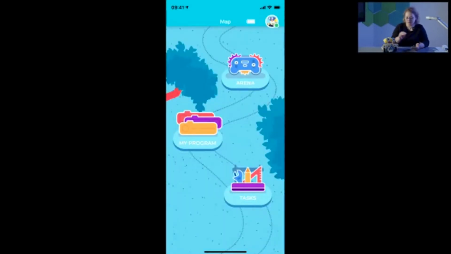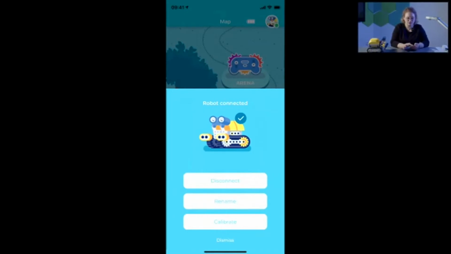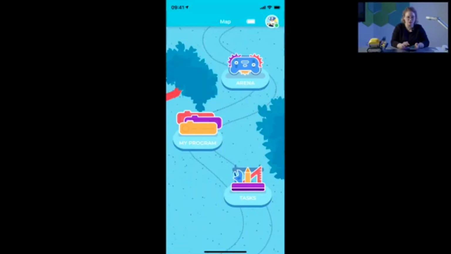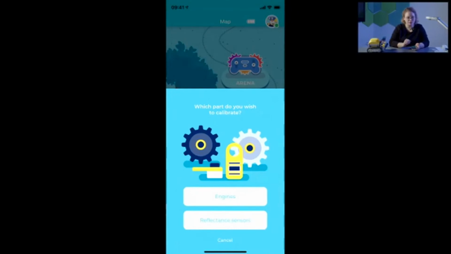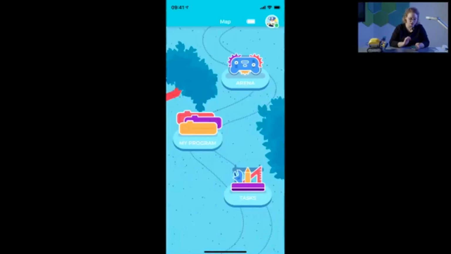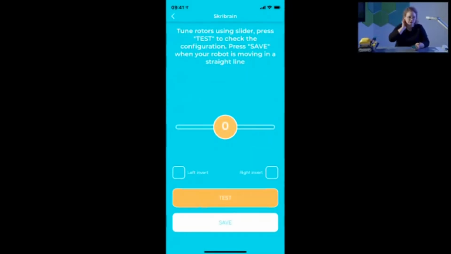So before first use of SkriLab it is good to calibrate the engines. So as you could see, I just choose the little icon one more time on the right corner. Then I have three options here: disconnect, rename, or calibrate. And of course, I will be interested in calibrate. So we go to calibrate. And then you can calibrate two things. Today it will be engines because we need the robot to move. So we choose engines, and that's the screen which is showing to us.